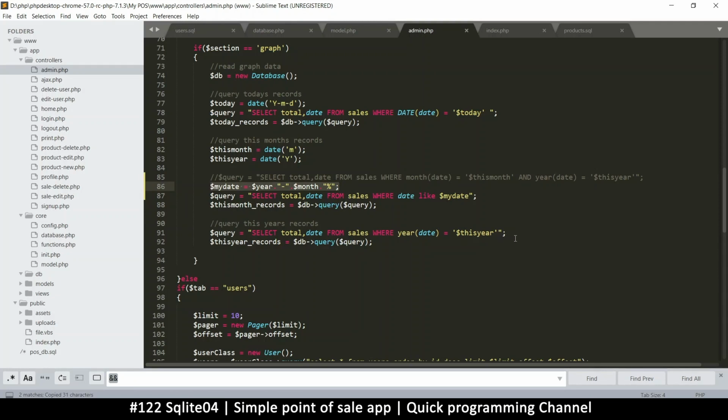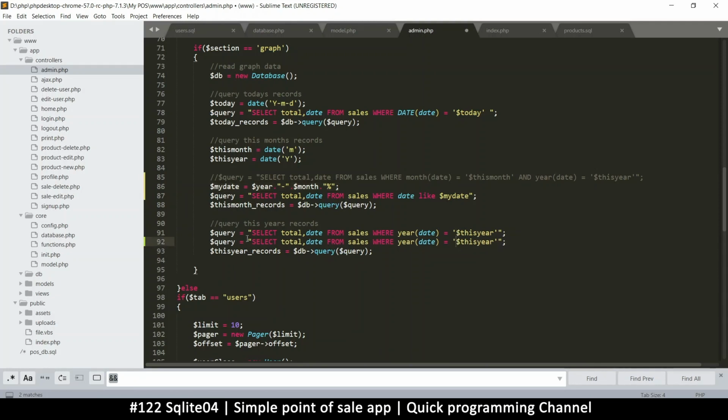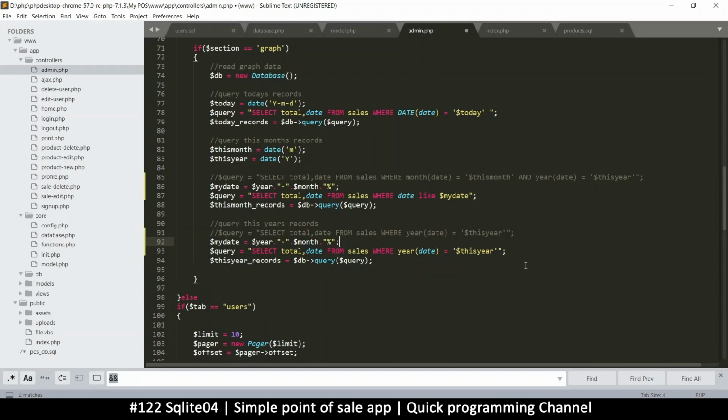Okay, so as long as it's the same year, it shouldn't matter what comes after the year. So I'm going to put that there, and let's remove the month as well. So as long as the year is the same, what comes after that doesn't matter. So I'm going to say where date like, boom, like that.